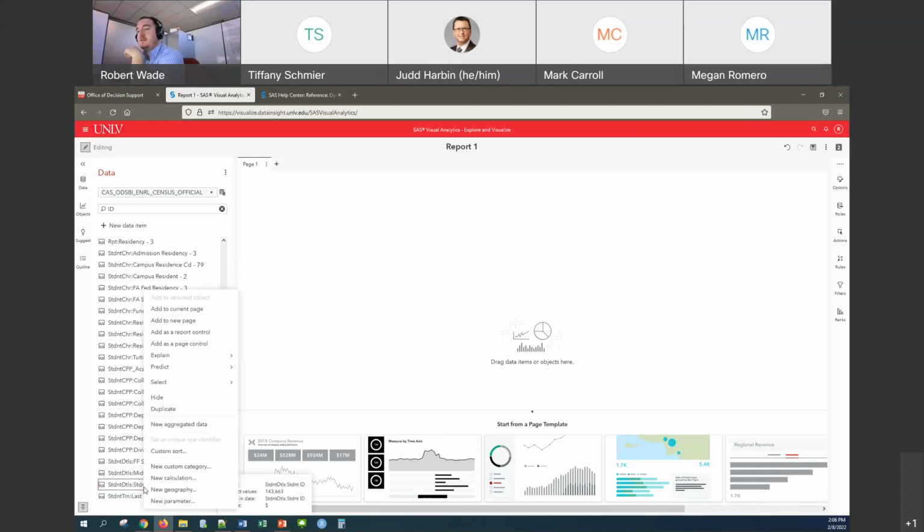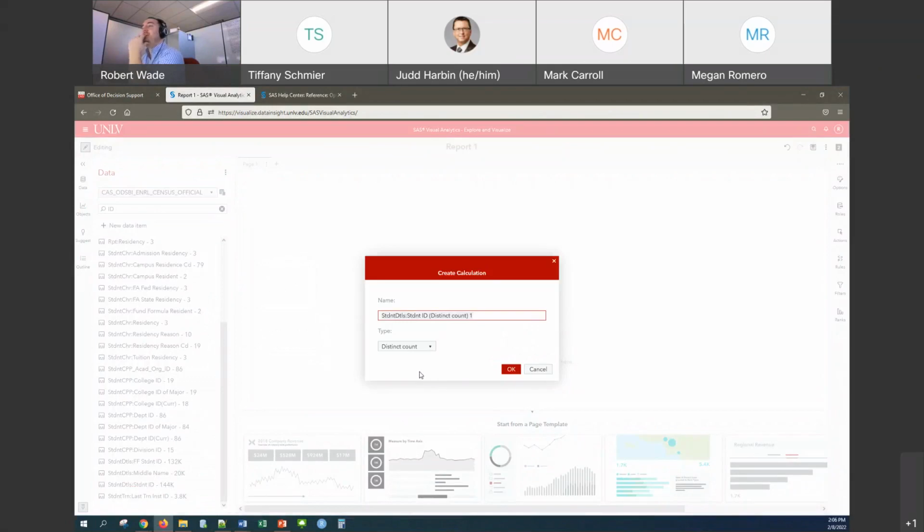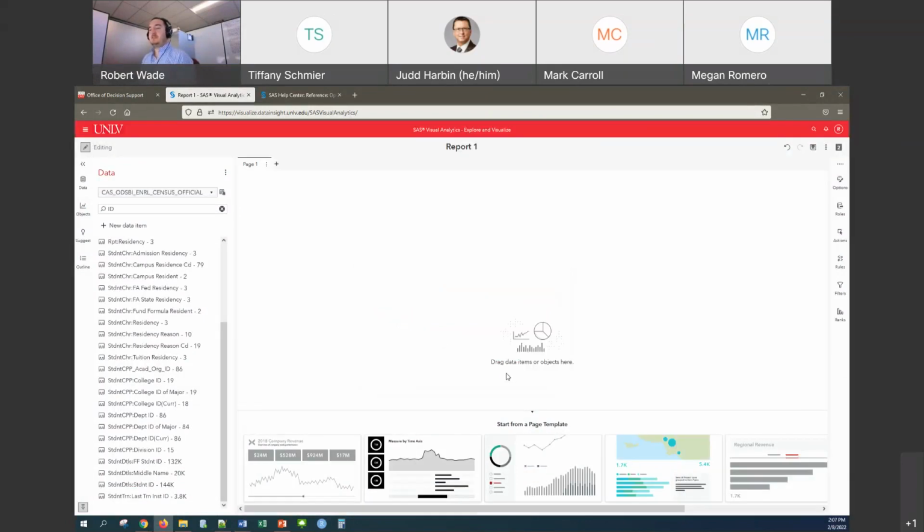student ID field, I can click New Calculation, and automatically the count type is distinct count. So I can just name it headcount and click OK, and there we go. That's all there is to it.